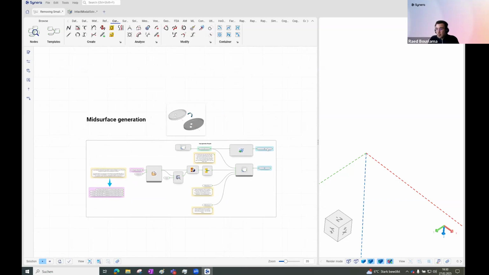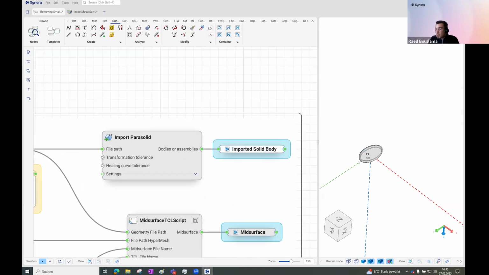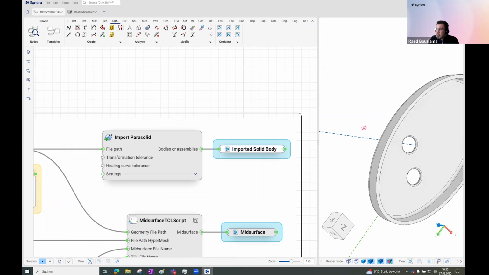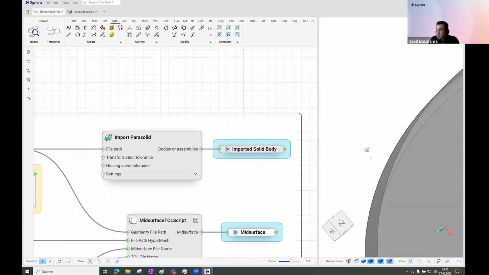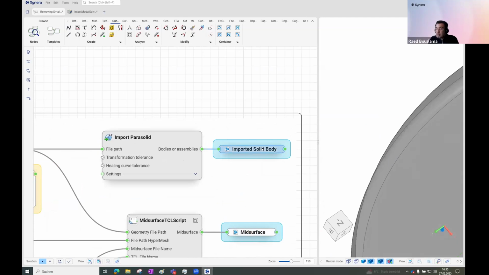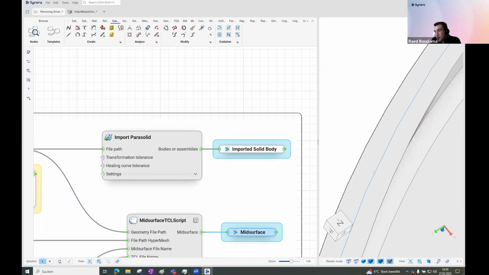To show this in the viewer first, this is our starting geometry. As you can see, it's a part that has a thickness, and the goal is to have a workflow that automatically generates the mid-surface here. If I visualize this, you can see this thin blue line, which is exactly the mid-surface of the part.